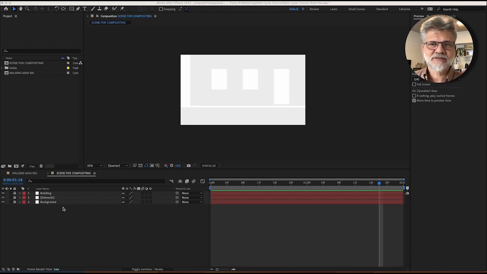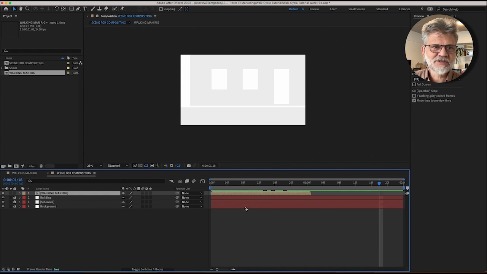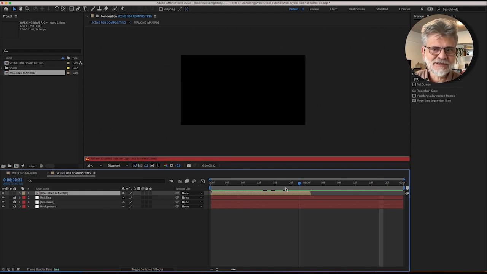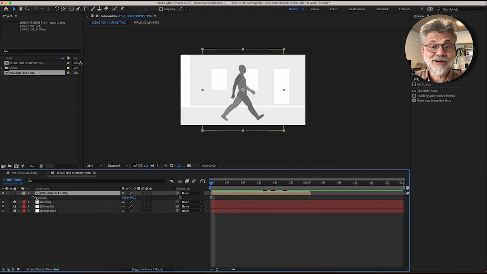Okay, so we've created our walk cycle, but we still need to composite it onto the scene, and that's what we're going to do now. I've created a scene called Scene for Compositing, and it's basically a very simple scene made with some solids. I'm going to drag in the walking man rig, and you see him right there. If you have the ground line on in the walking man rig, you're going to need to turn it off.